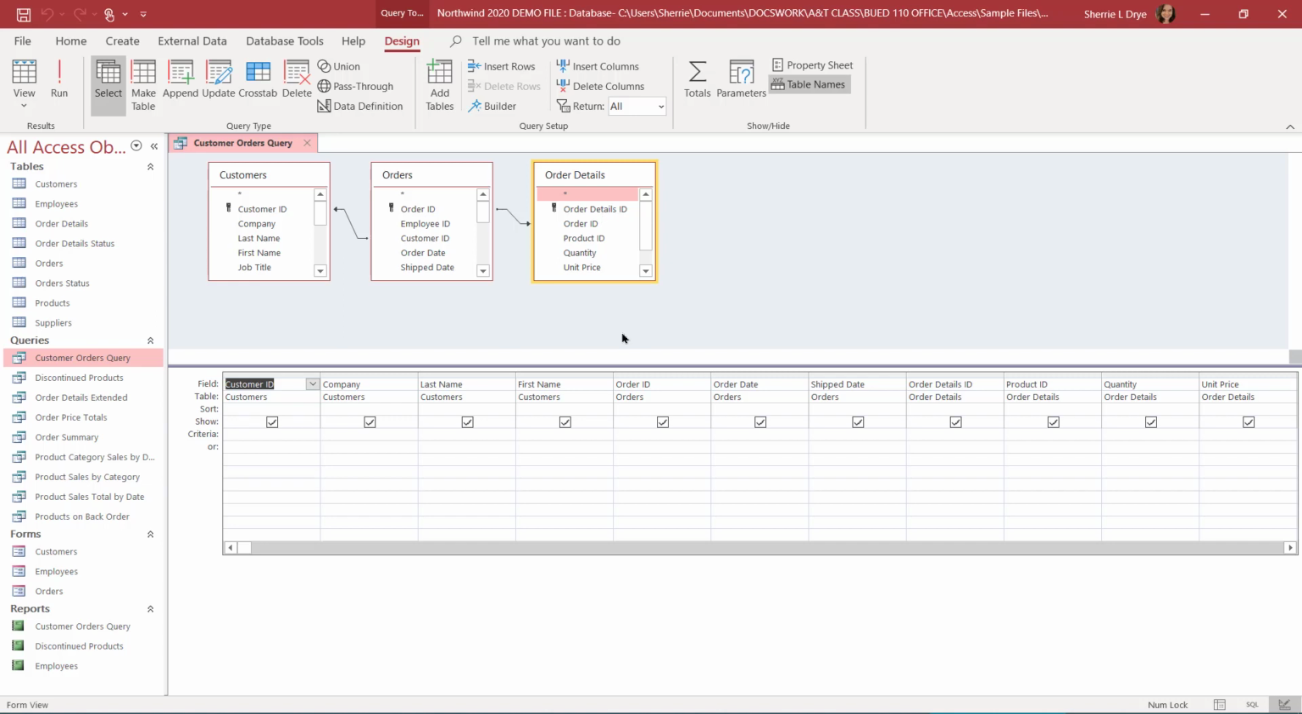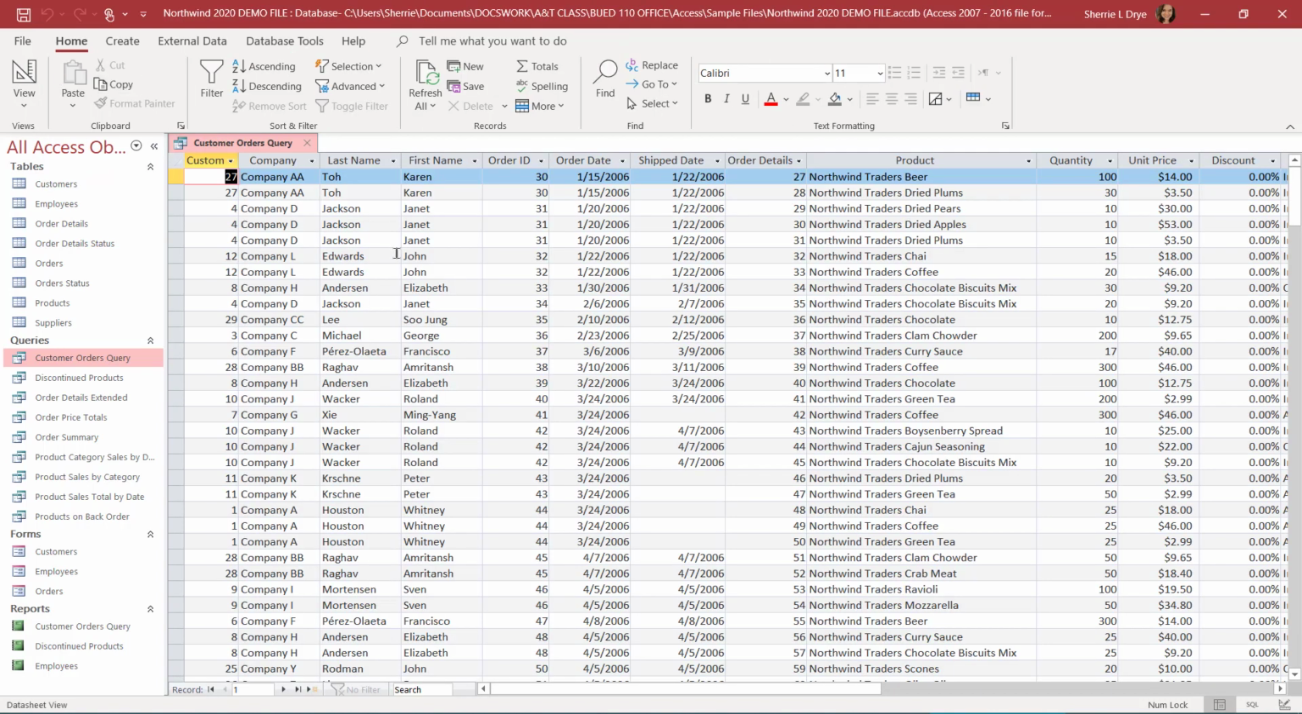And so you can see each field that we've pulled from each table. You don't have to pull all of the fields from each table, but this is just a simple query. It's pulling those fields from each table so that when I run the query, it's going to go into each of those tables and pull the data that I've requested and display that data.